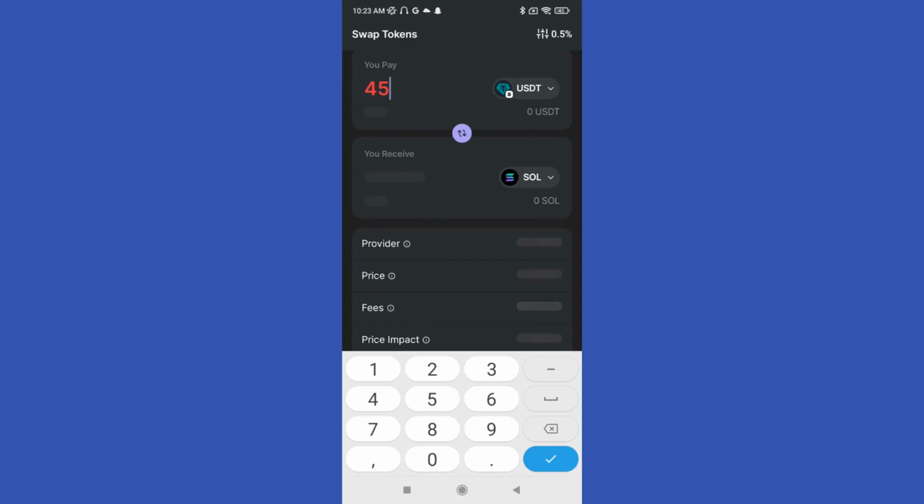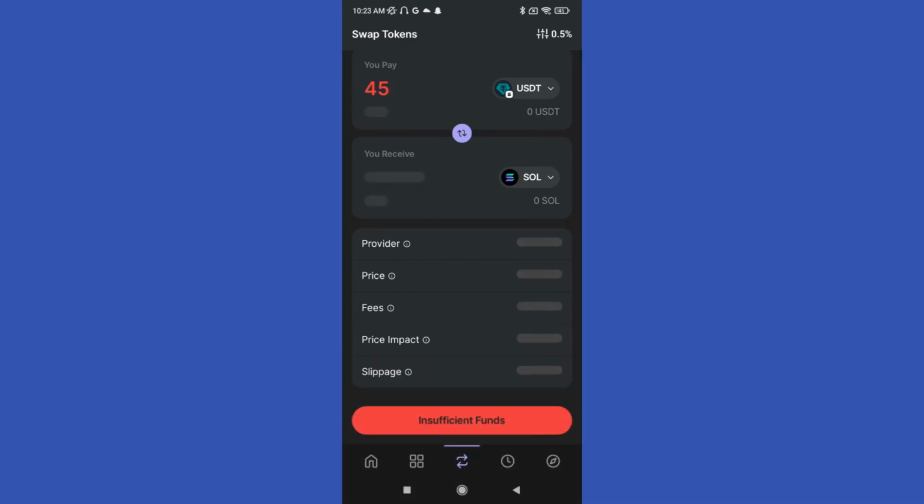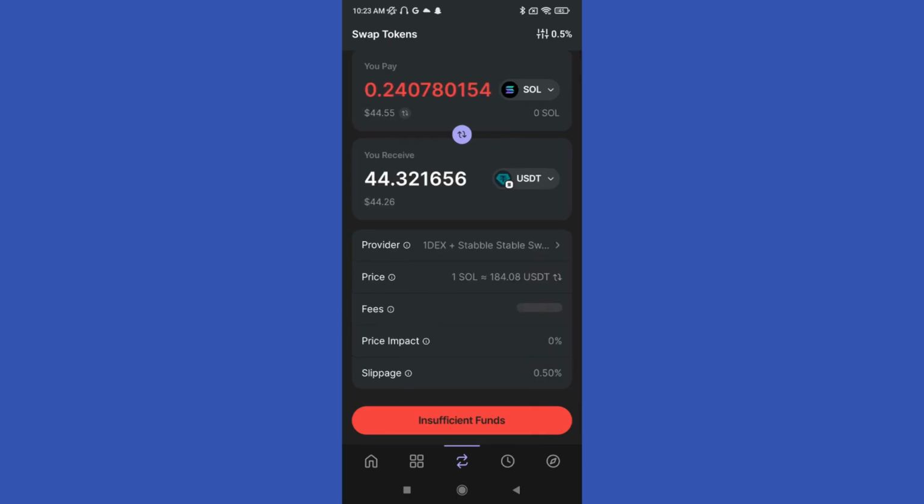So now if you want to change your swap here, if you want to go from Sol to USDT, you can do it, and in that way you can check how much you will receive in USDT. That's the way to do it. As you can see, it's very easy.